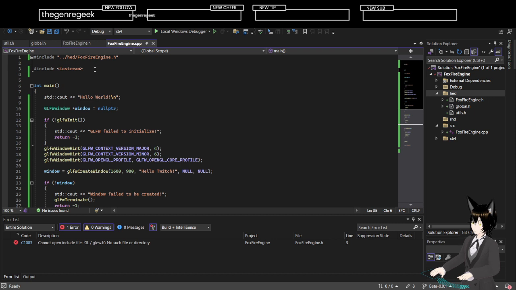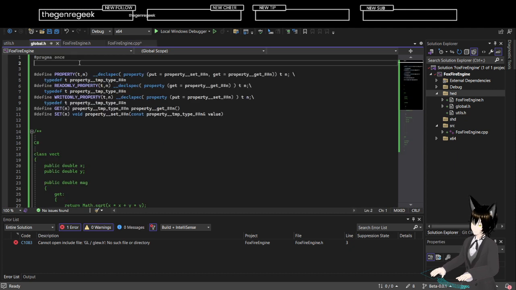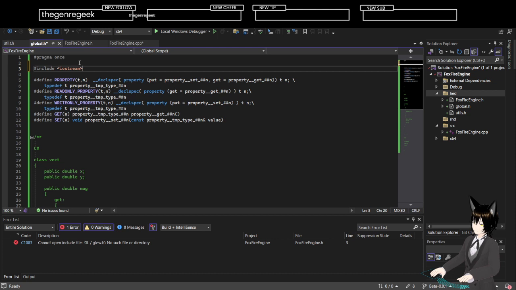Include iostream. I feel like iostream is going to be such an important feature that I'm just going to include that in here.